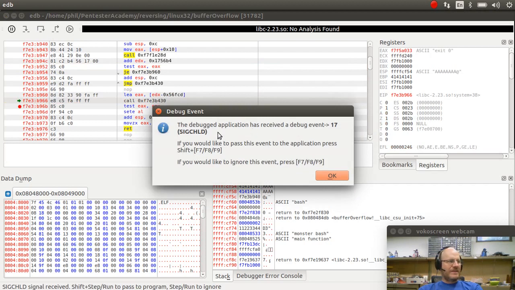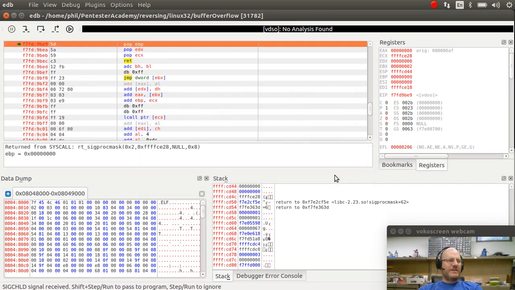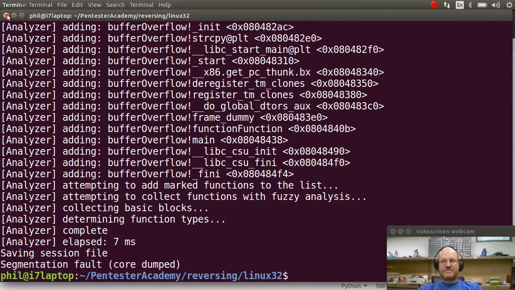And here it's saying, hey, I got a signal from my child. So I used system to create a child process, but it didn't like running bash, basically, is what it's telling me. Okay, so now we have that address. So what do we do from there?